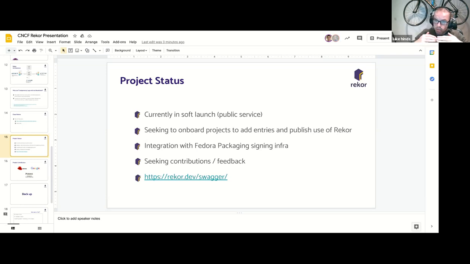Like I said earlier, we have a CLI, which can do everything that you need to do with the transparency log. But if somebody wanted to integrate into, for example, their build system, a call to Recall, it would be relatively trivial to do because there's a REST API that's available.